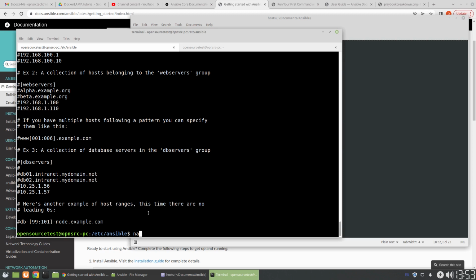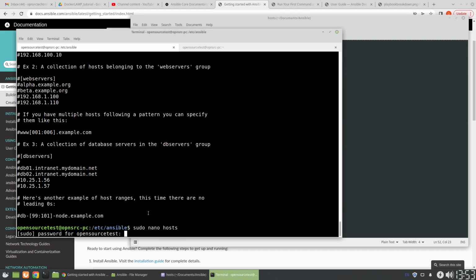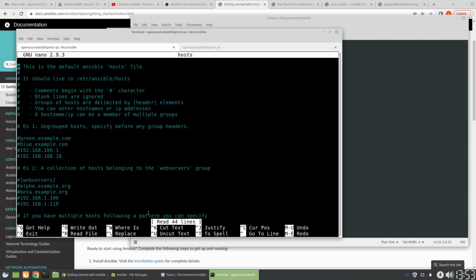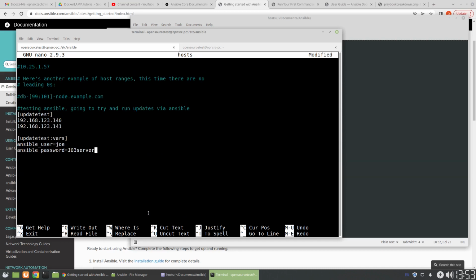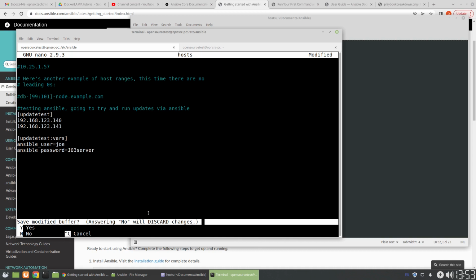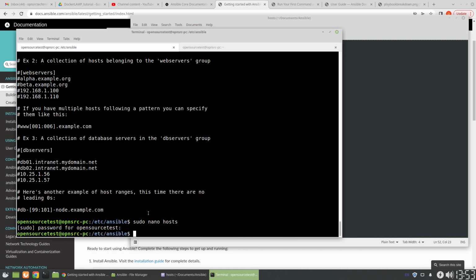We're going to do sudo, because we're in the etc directory, nano, which is my text editor of choice. Get the password. Then we're going to scroll all the way to the bottom, and we're going to do Control-Shift-V. That'll allow us to paste directly into this file. Control-X, do we want to save? Yes, we do. We're going to keep the same name.